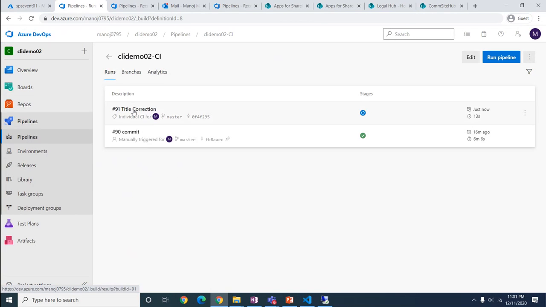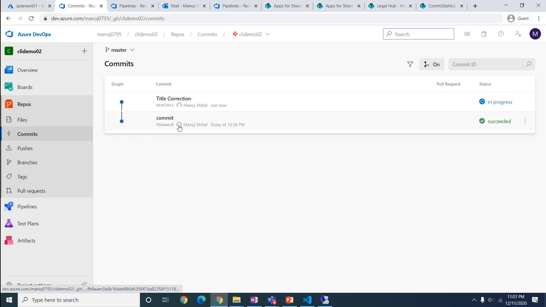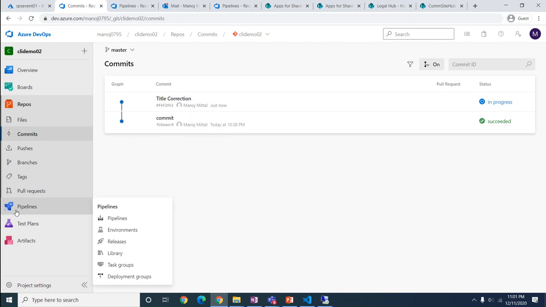So yeah, if I go and see, it's running for the title correction. If I go to the repo, I can see all my commits also, what commits I have done. Initially I just put the comment and later on I did the title correction. So I can follow from here also what changes I have done and what state it is. It has succeeded, failed or is in progress. So this is the beauty, I no need to do deployment again and again, just one-time configuration, and whenever I check in, it will automatically start the deployment for us.